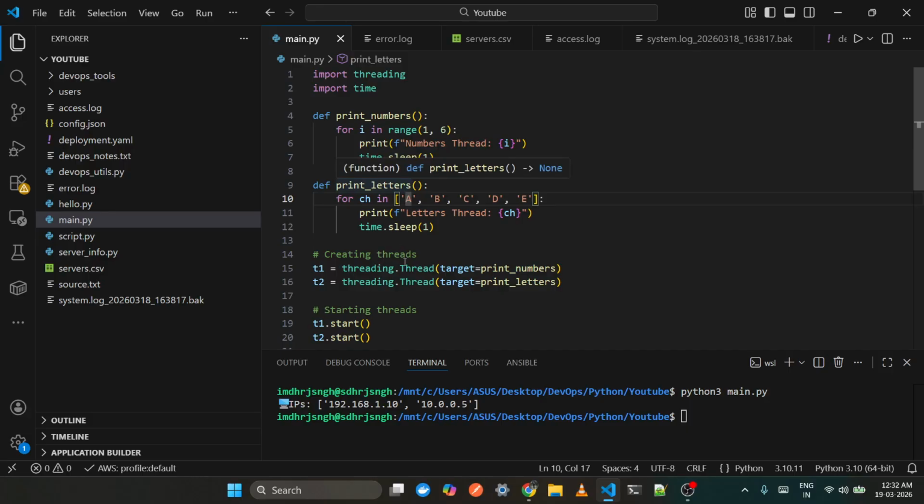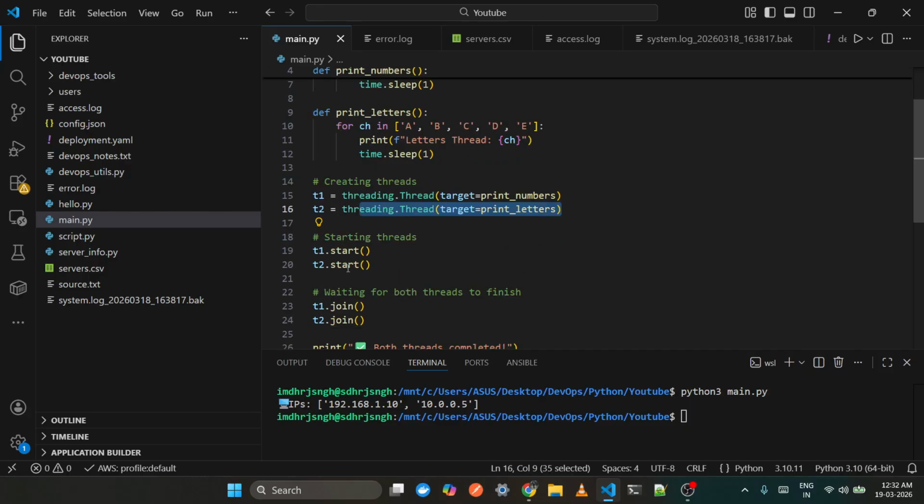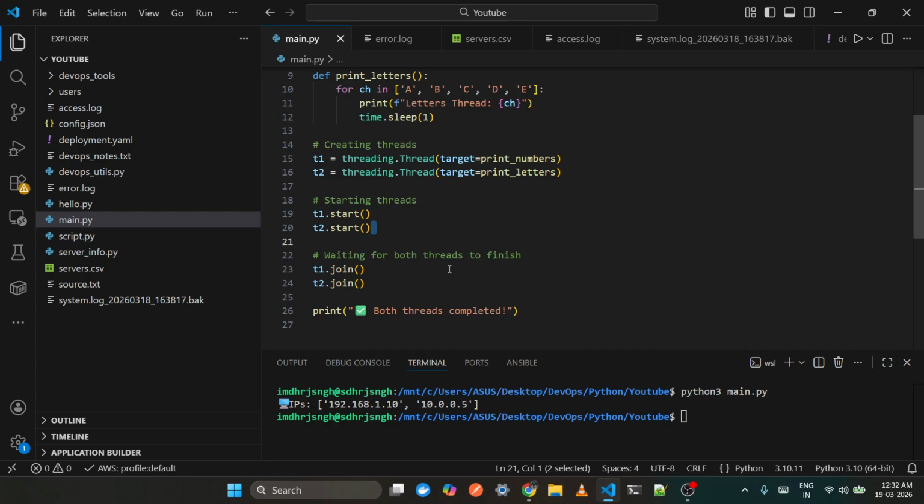After that, we create threads, just like objects: T1 and T2. T1 is going to print the numbers and T2 is going to print the letters. After that, we start them with T1.start and T2.start. Then we wait for both to finish, which is why we use the join functions here. And at last, we print that both threads completed.